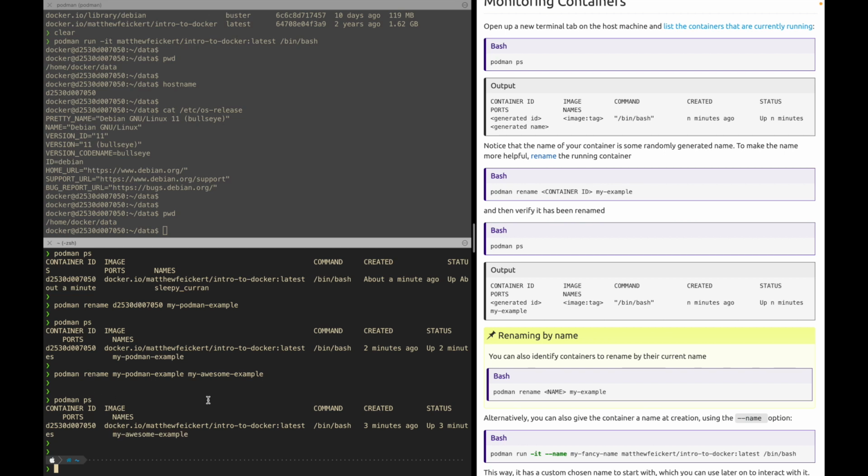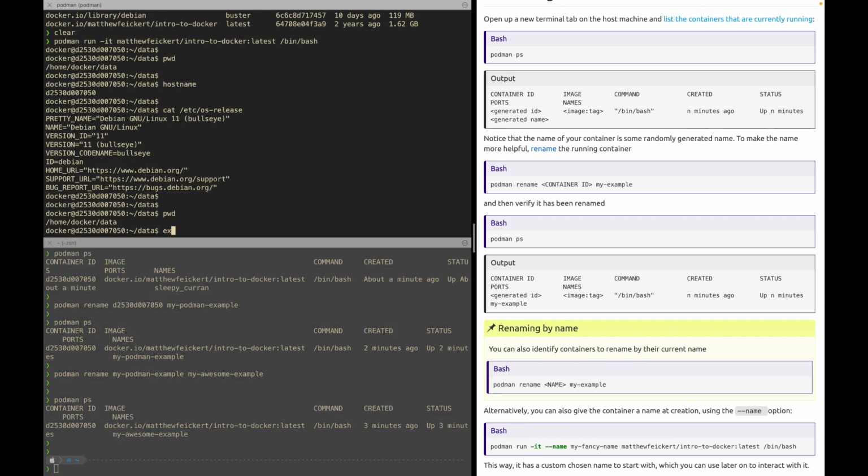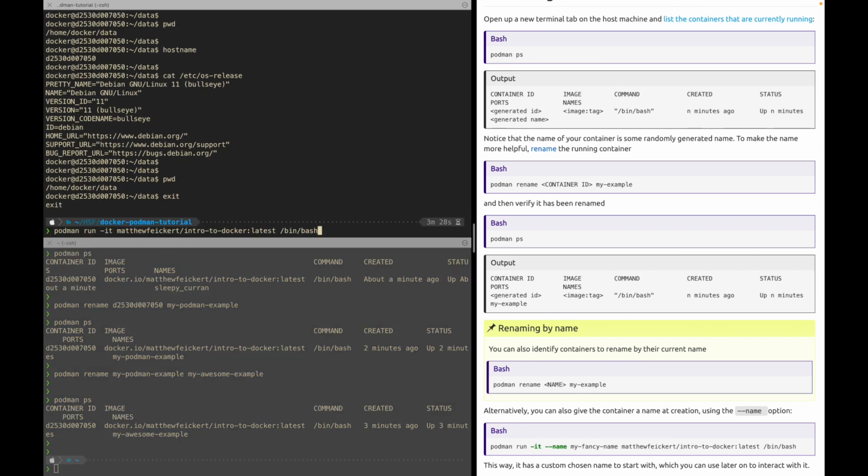And one more thing is that you can specify the name when you execute the container. In that case, if you do podman run, for example, if I exit this container and do the same command, but additionally I specify a name with --name my, let's use a different one.